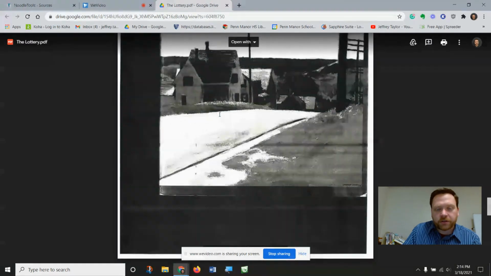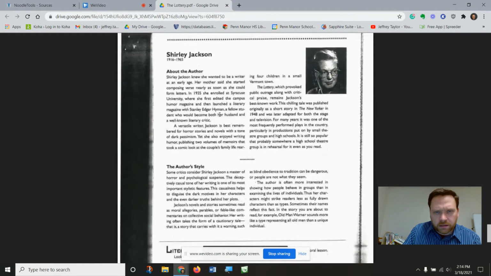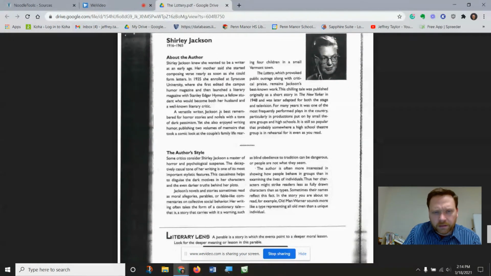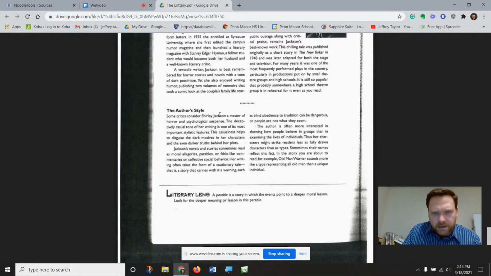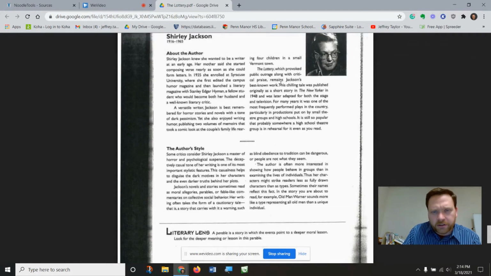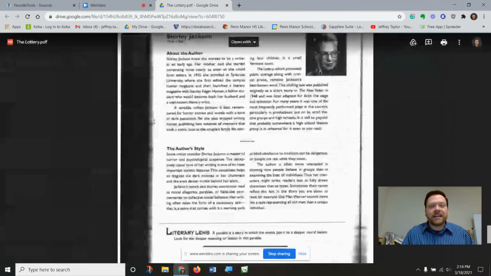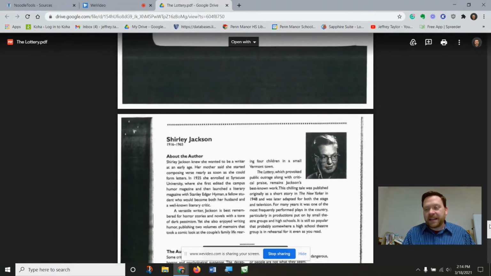I'm going to jump back here to the original copy that we have. We're told right here, you can see it if you zoom in. Chilling Tale was published originally as a short story in the New Yorker in 1948 and was later adapted for both stage and television. Sometimes, rather than have it written in the text, this book just happens to have it there. Sometimes they will have it at the beginning.